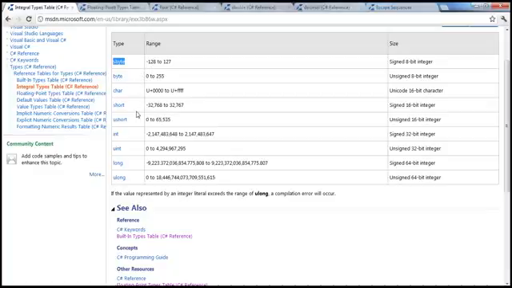Similarly, for short, integer, long, all of them have their unsigned counterparts. An integer can hold both negative and positive values, whereas an unsigned can only have positive values. It's not signed. There's no plus or minus. It's only positive values.